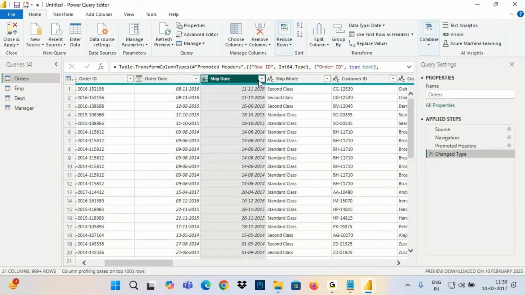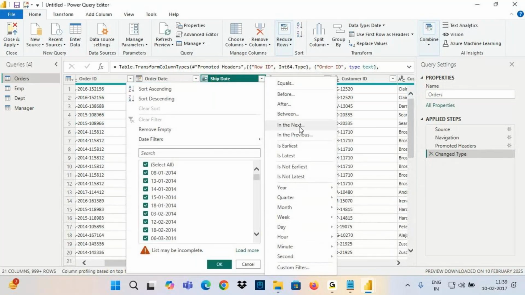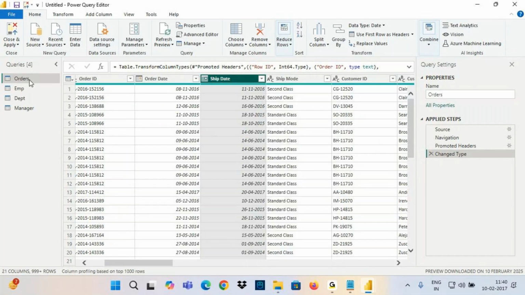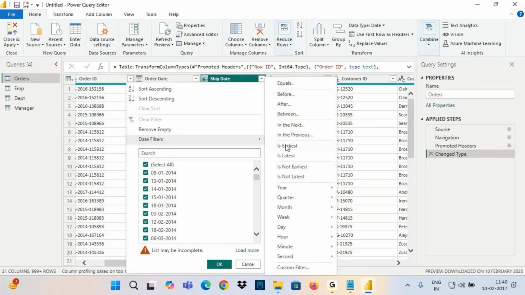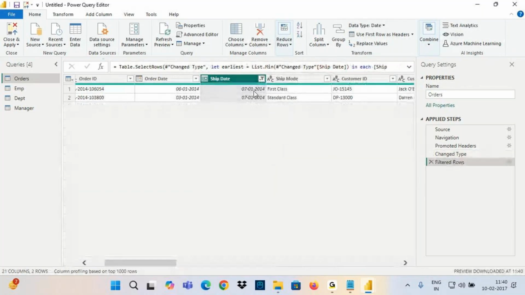So I don't want to explain each and every option. Is in the next means future date. Is in the previous means past date. Same options. Next one is earliest. Is earliest means it will show the starting date. Date filters, when I choose is earliest, what is the earliest date you have?